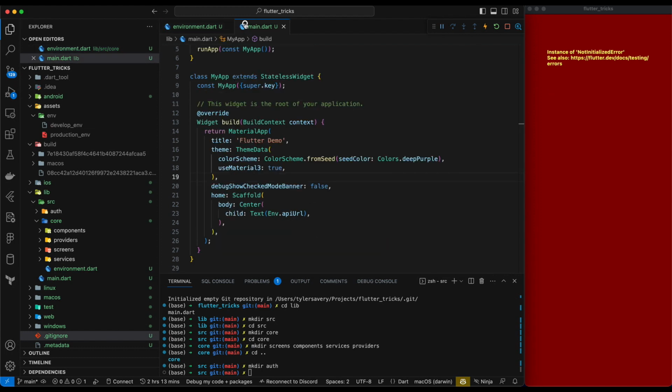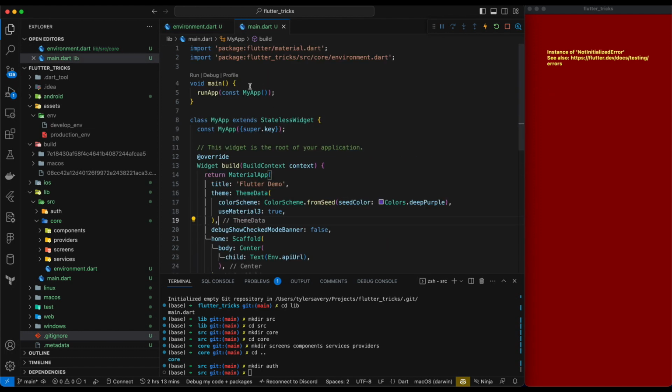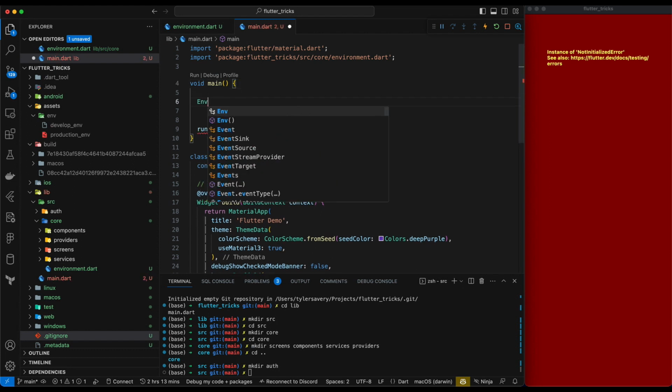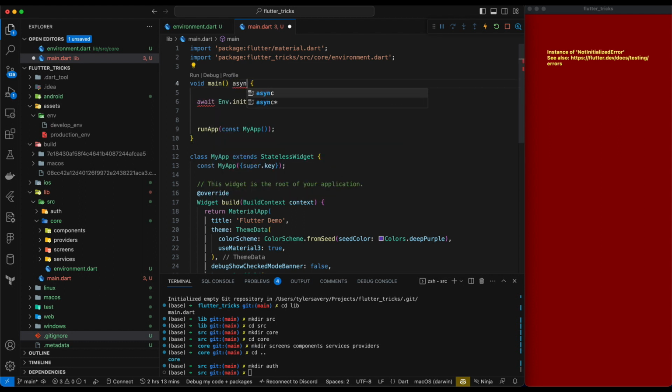So we're missing one thing. We actually need to initialize our environment. So we'll do that right in our main.dart. We can just go env.init. And what we'll want to do is actually await this so that nothing else happens. And that means we have to make this async.